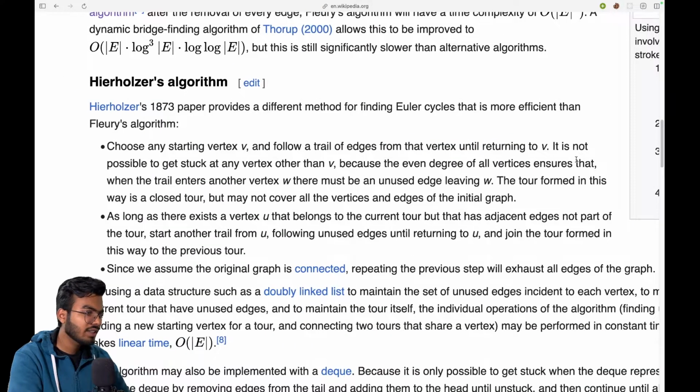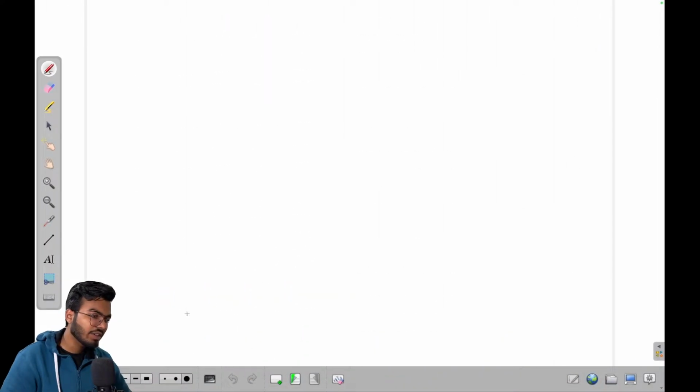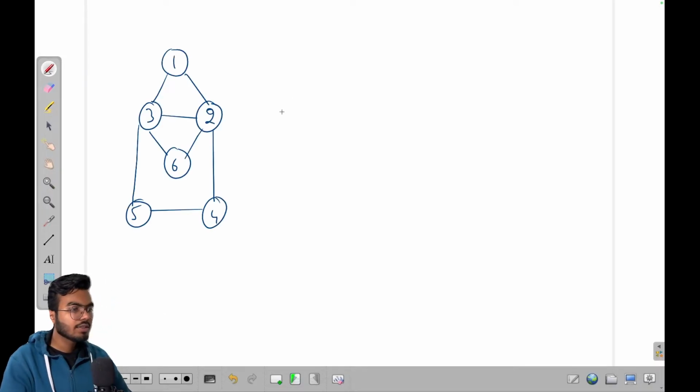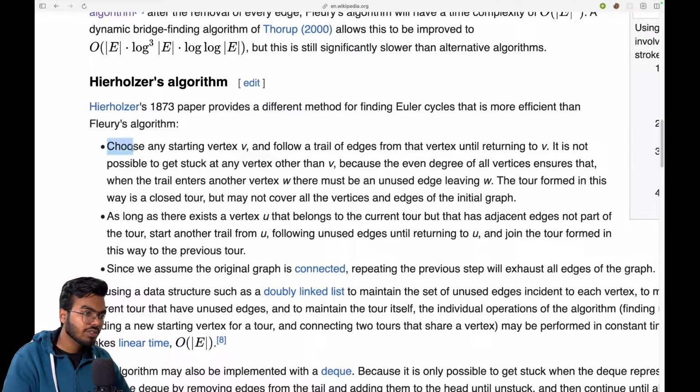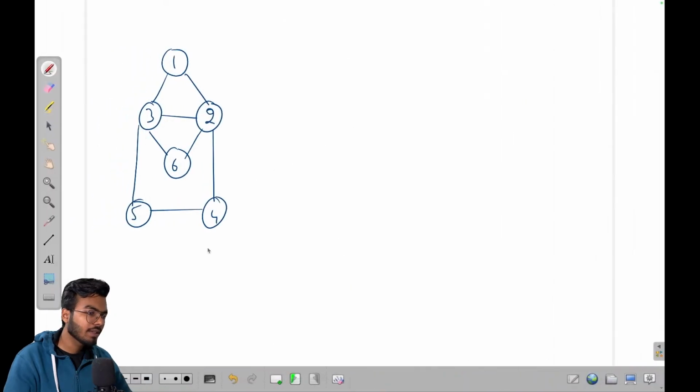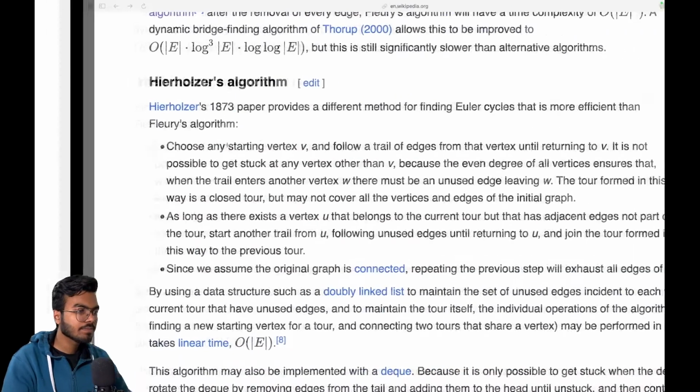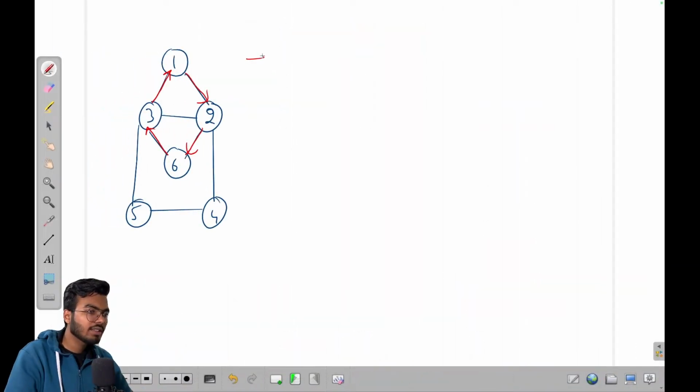So I think I will just try to dry run it on a test case. The test case from the CSES problem looks something like this, right? The algorithm says we choose the starting vertex V and then follow a trail of edges until returning to V. So I can choose any trail of vertices, like this path, or this path, or even this one. Whichever path we prefer. So let's choose this one. Currently it looks something like 1, 2, 6 and 3.